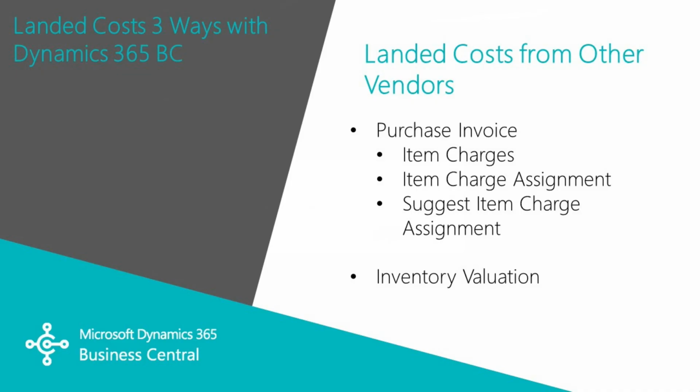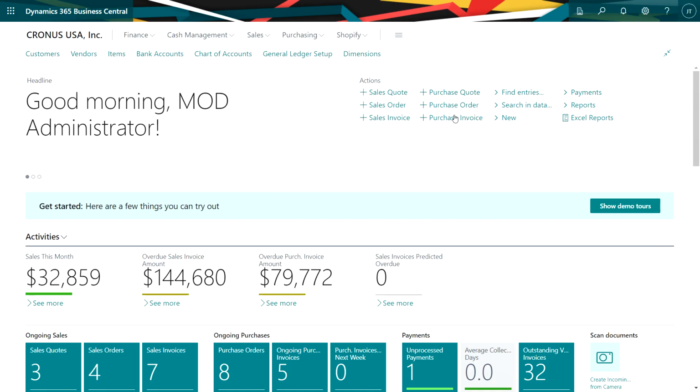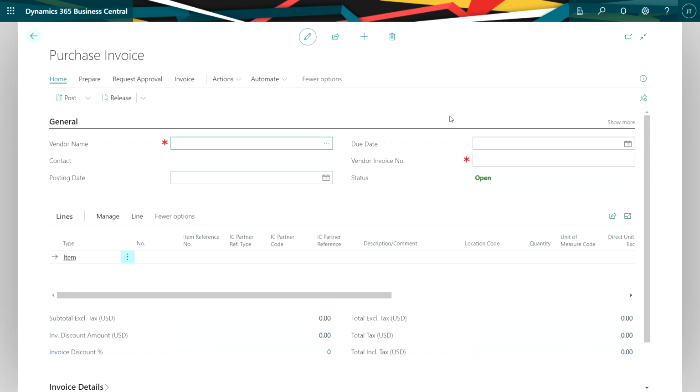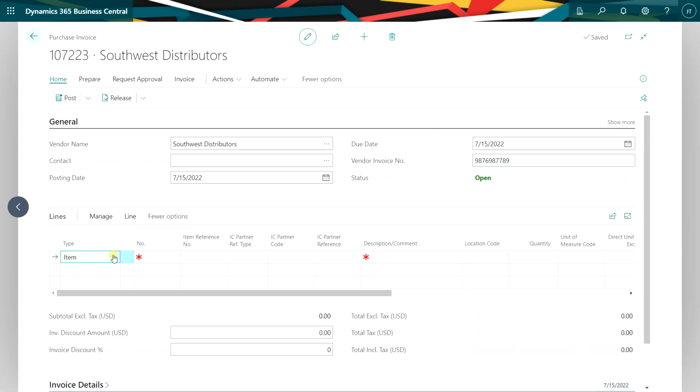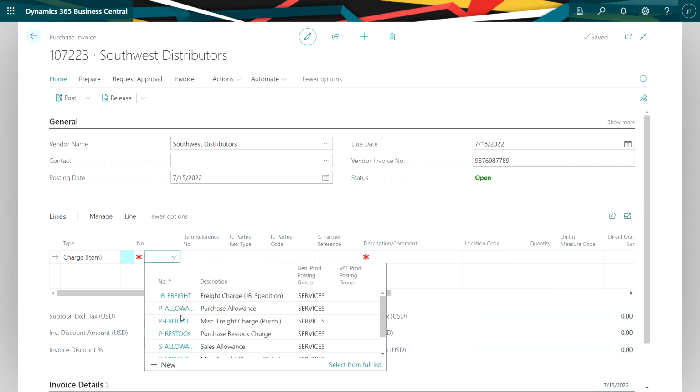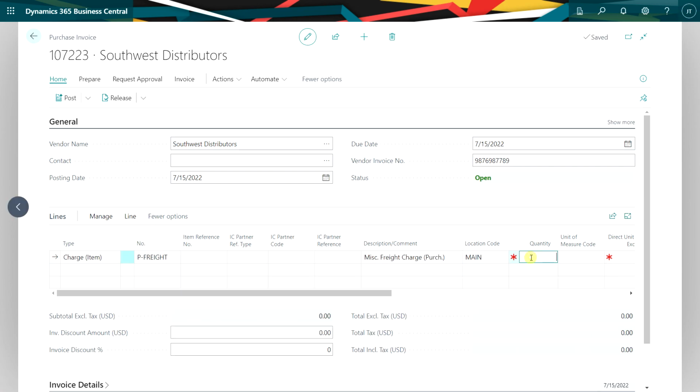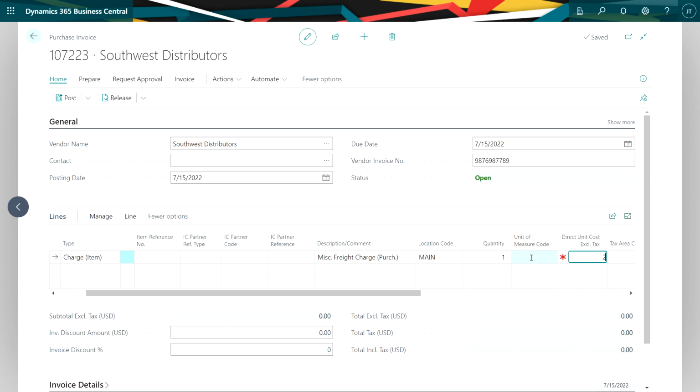In the second scenario, I received an invoice from an additional vendor that has costs on it related to items that I've received into my inventory. So I need to record that invoice, and I want to apply the value to the inventory value in my system. So I'm going to just put in a purchase invoice. And the line item is going to be an item charge again. It's going to be for freight. It's in my main location. I'm going to put a quantity of 1. And I'm going to charge $200 for this.